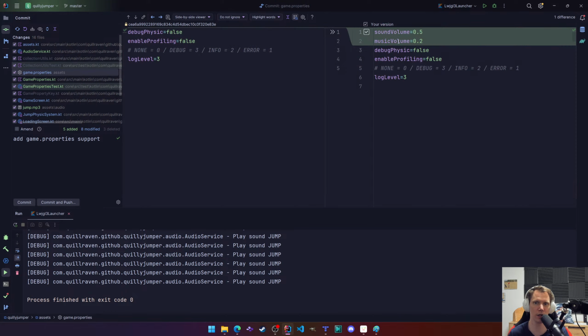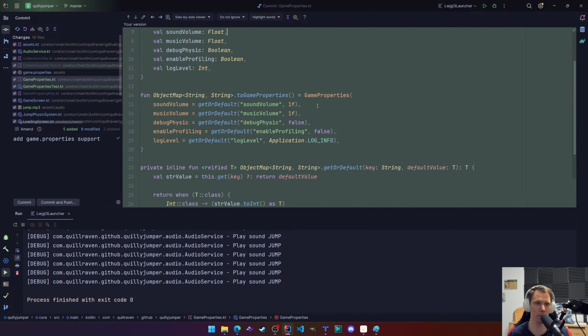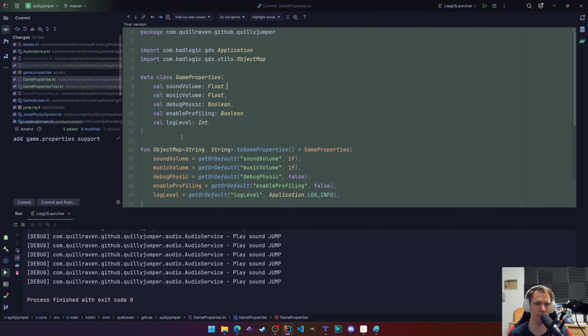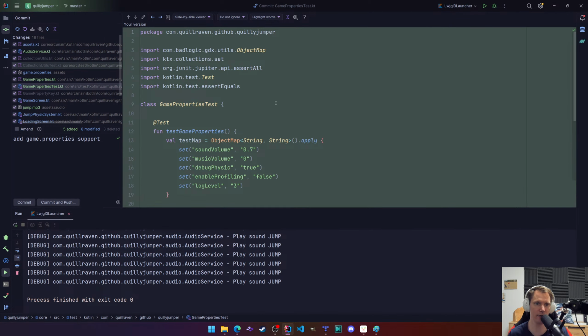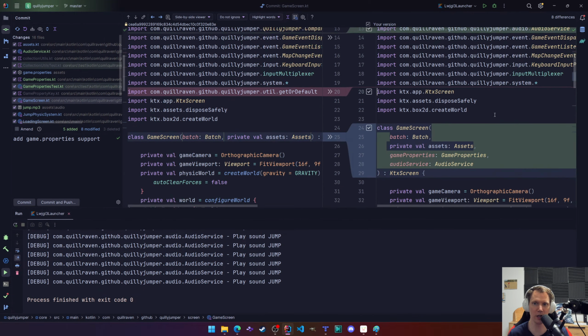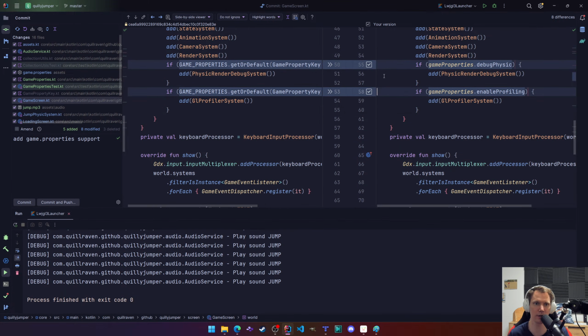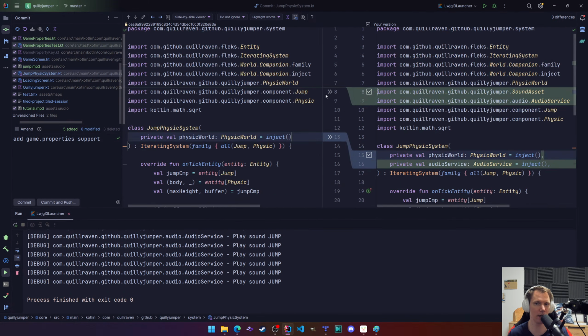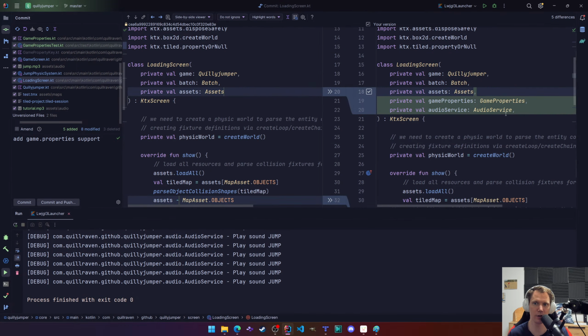Then that one got deleted. Then we have the sound volume and music volume in the game property files. We have now a new file for the game properties where I want to thank Spelunky again for the idea. I had something similar in mind, but this data class setup with the extension function of the object map, that was a nice hint. Then we had the test file for the game properties. Then we had the screen. There, I think, no, not in the screen. The screen is totally fine. That we added these if conditions or updated it. Then jump file. Then the jump physics system, which uses now the audio service to play this jump sound. Okay. Then we have the loading screen.